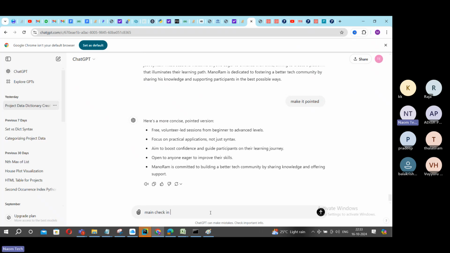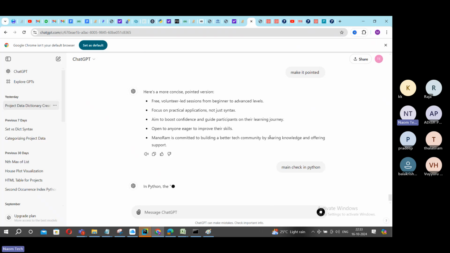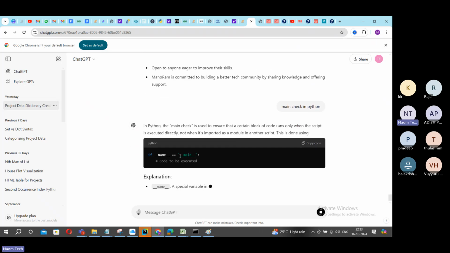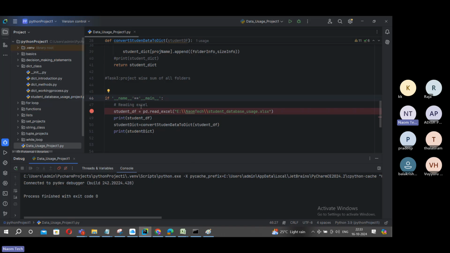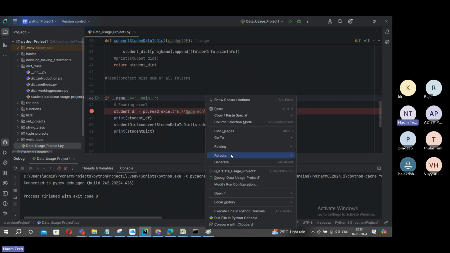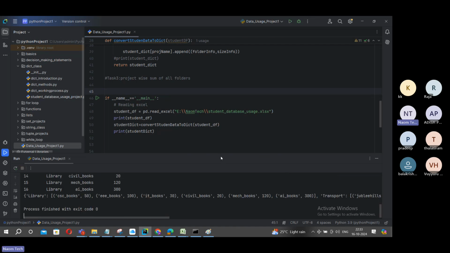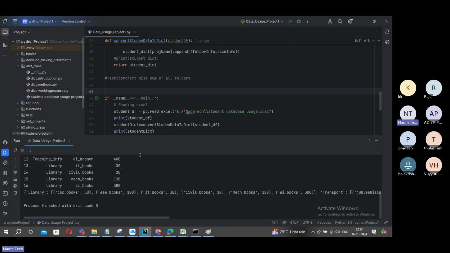Main check in Python. Just ask ChatGPT instead of going around. Name equal to, yeah, I should remove these quotes here for name. That's why it's throwing error. It's not working. It's not throwing error, but it's not working. You can remove the comment on this breakpoint here. Now run this. It should work. See, finally we got it right. We got the output. So it's working fine, friends.